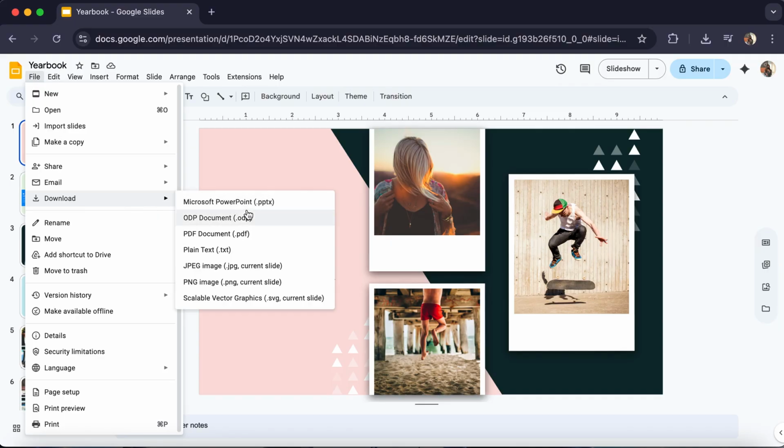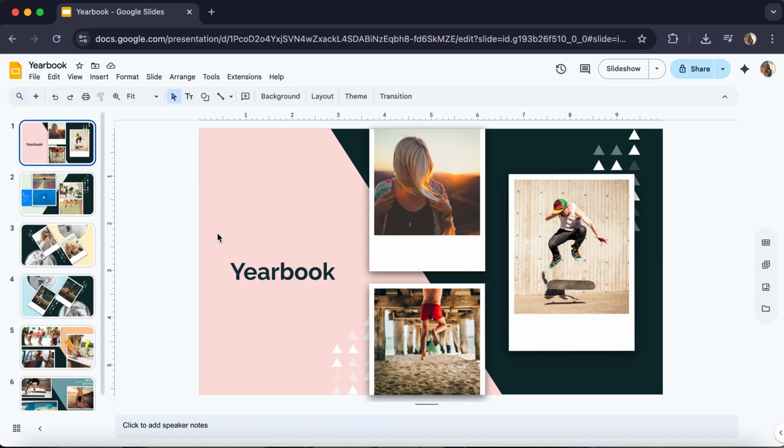Select PDF document. This choice converts your entire presentation into a PDF with one slide per page, which is perfect for printing, emailing, or uploading to platforms that prefer PDFs. As soon as you select PDF document, the download will begin.